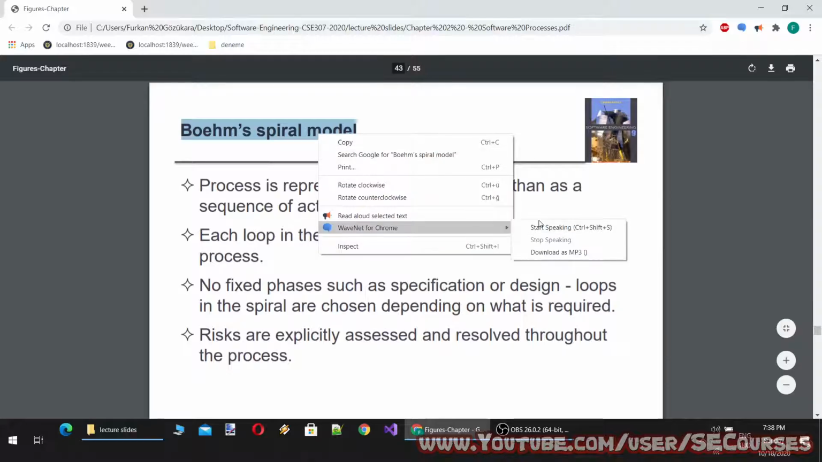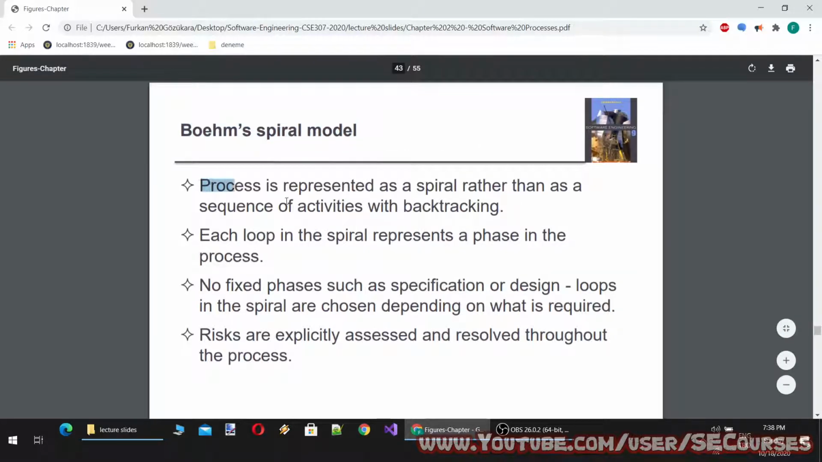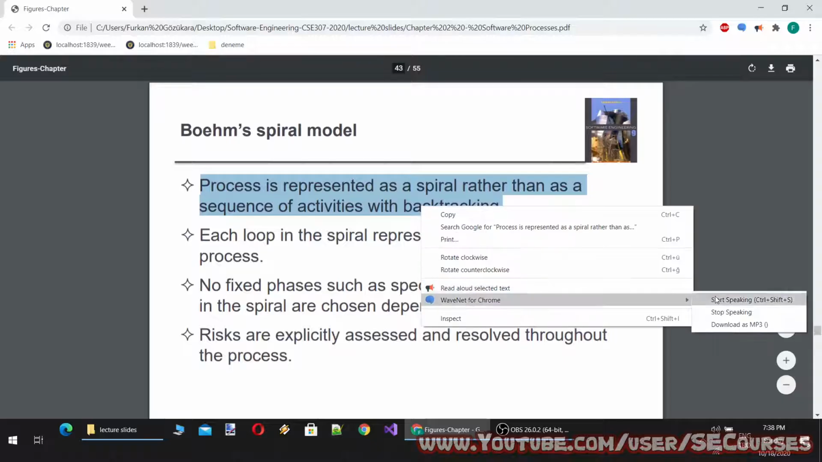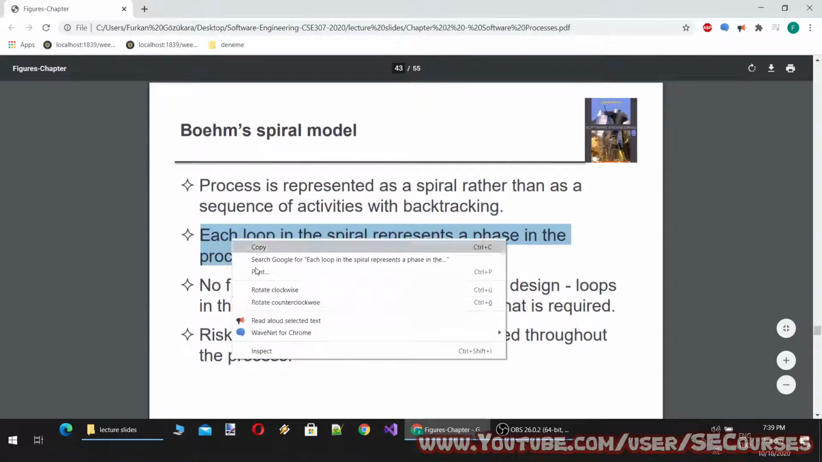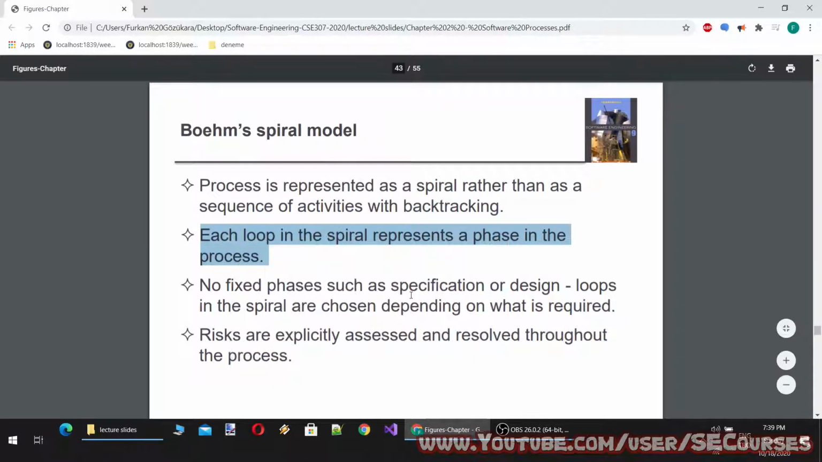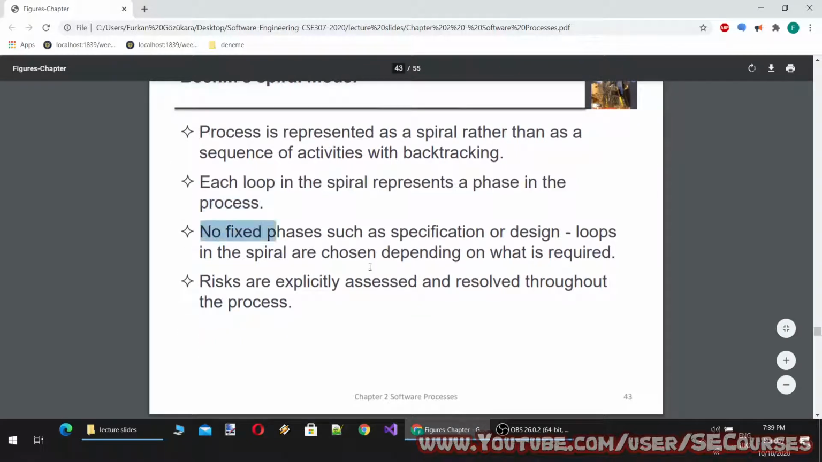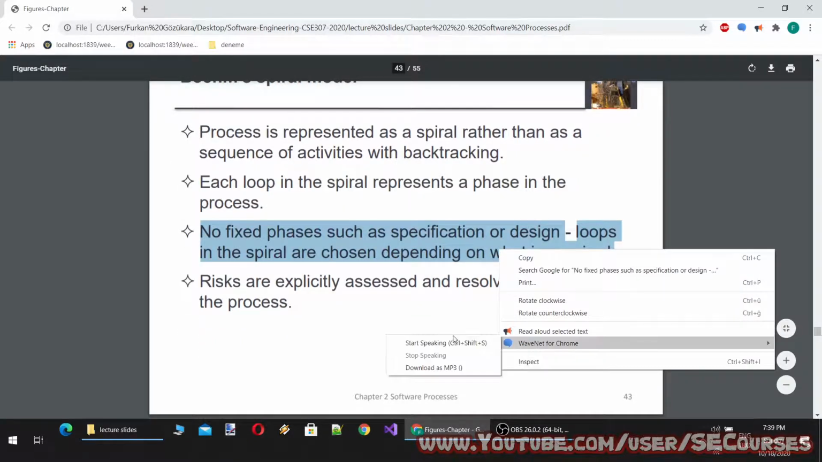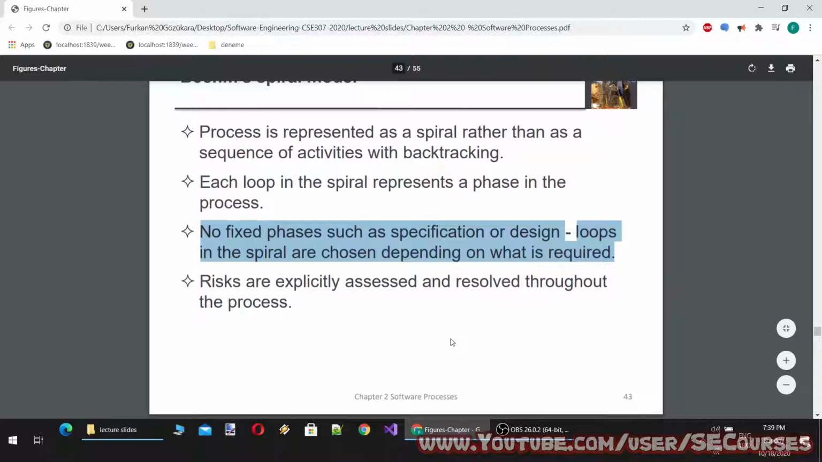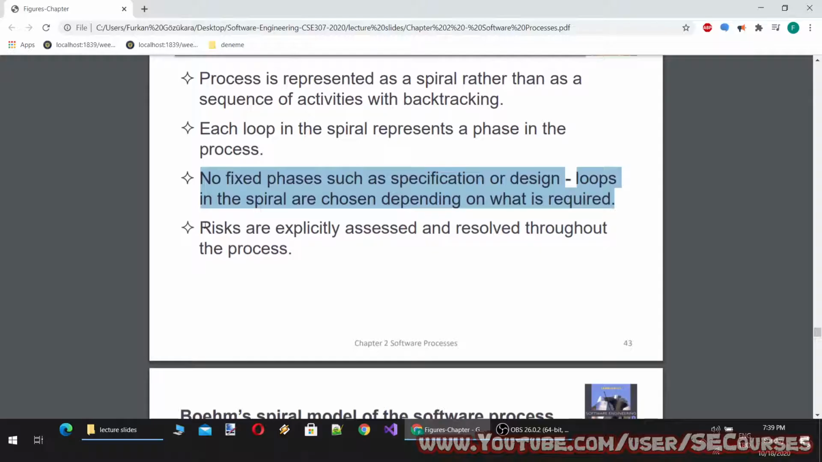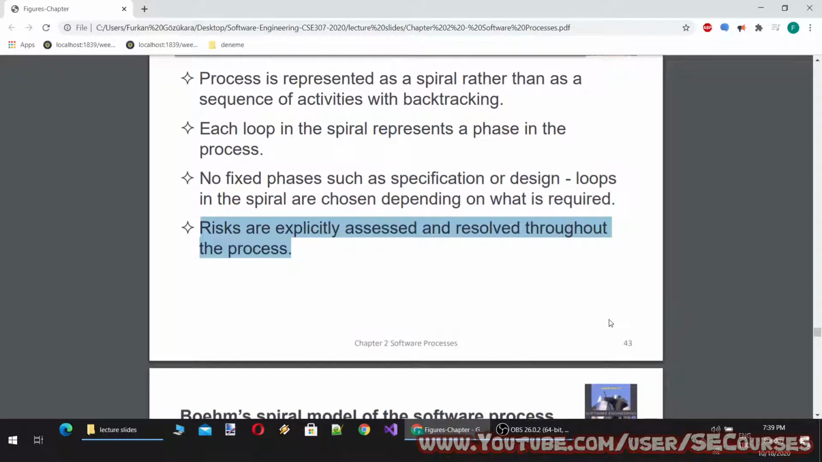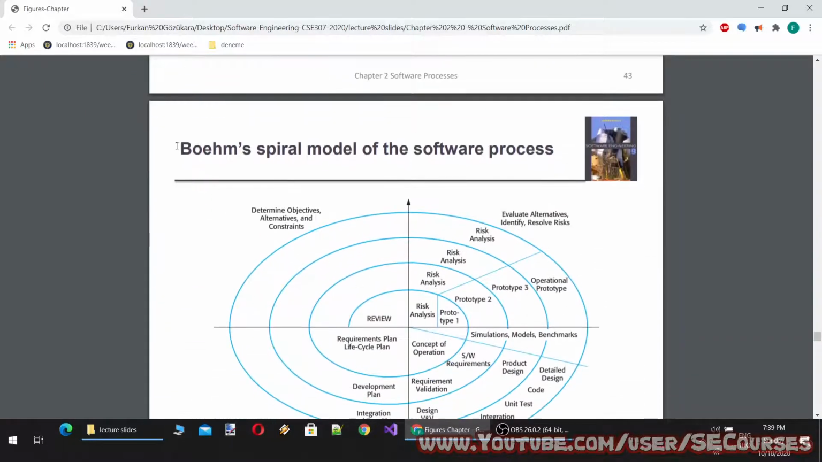Okay, another model. Boehm's spiral model. Process is represented as a spiral rather than as a sequence of activities with backtracking. Each loop in the spiral represents a phase in the process. No fixed phases such as specification or design. Loops in the spiral are chosen depending on what is required. Risks are explicitly assessed and resolved throughout the process.